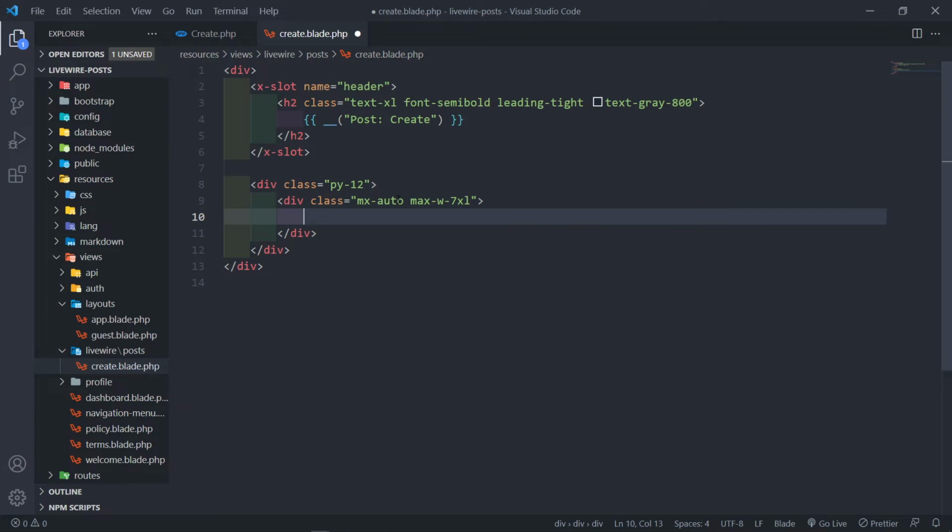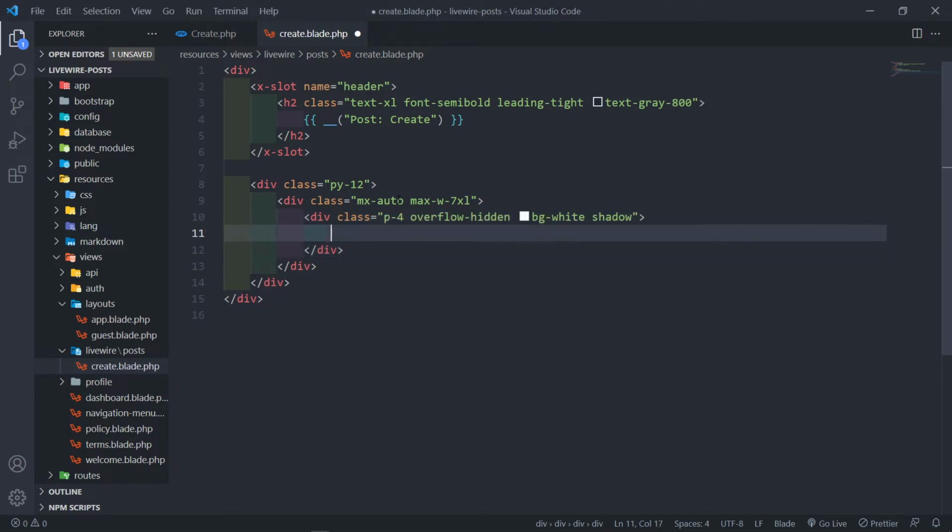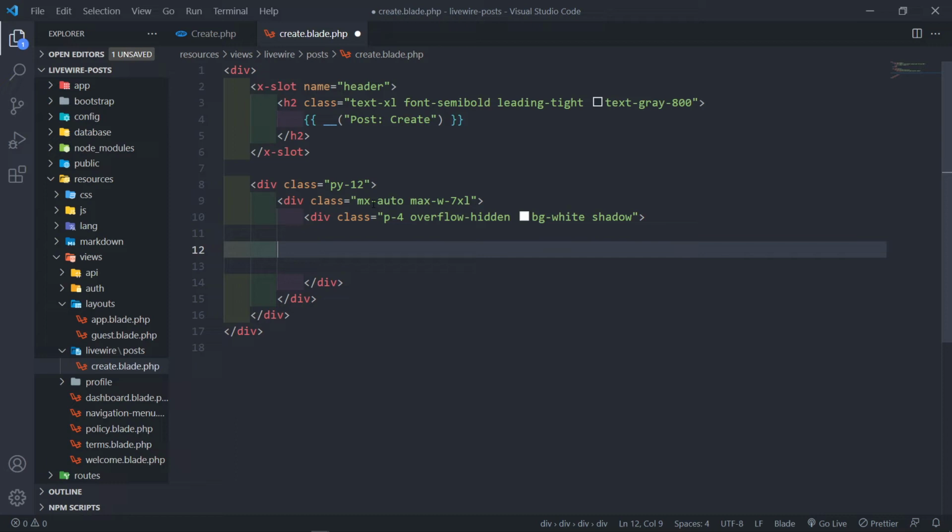Now, the next thing that we need to do in here is we're going to give it a padding of 4 and an overflow of hidden. And then we're just going to give it a background of white with a shadow. Let's just put a shadow in there, just like that. All right, now this part is going to be for the image preview. So this is where we're going to put the image preview.